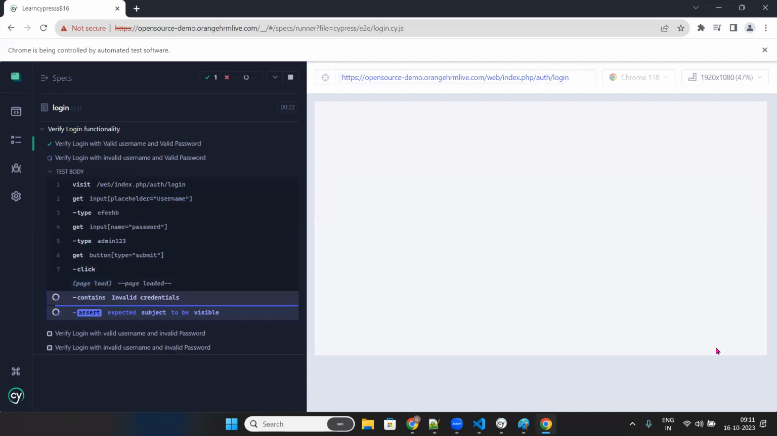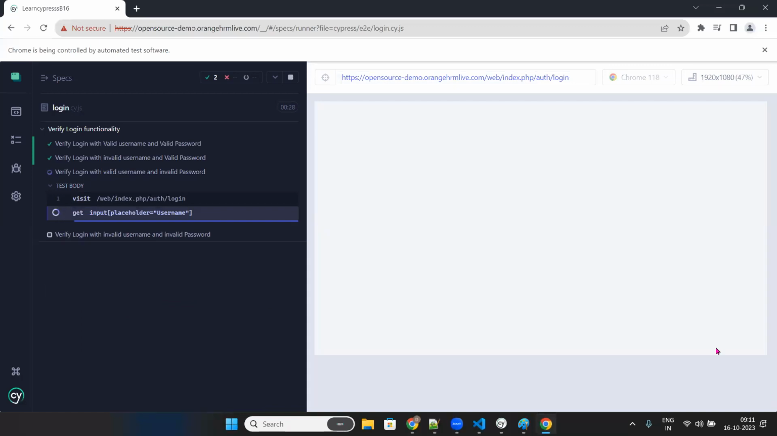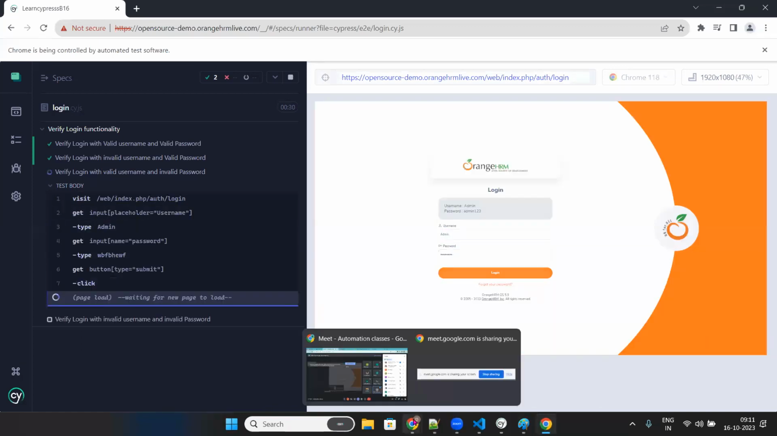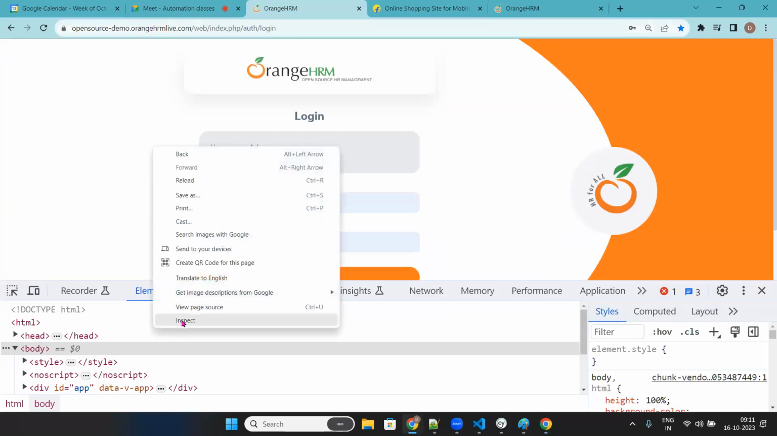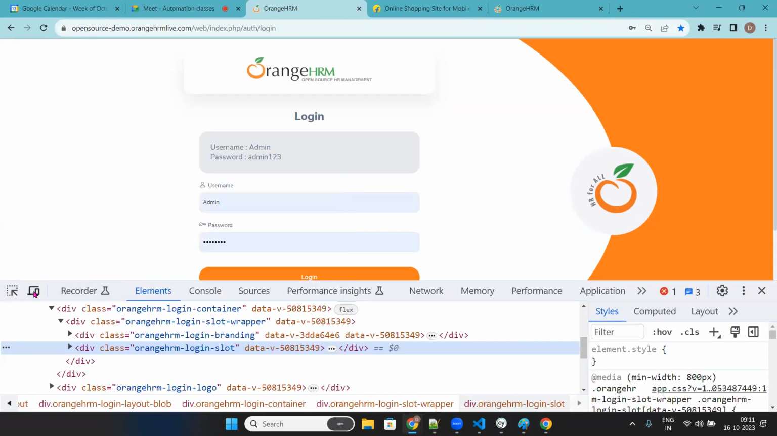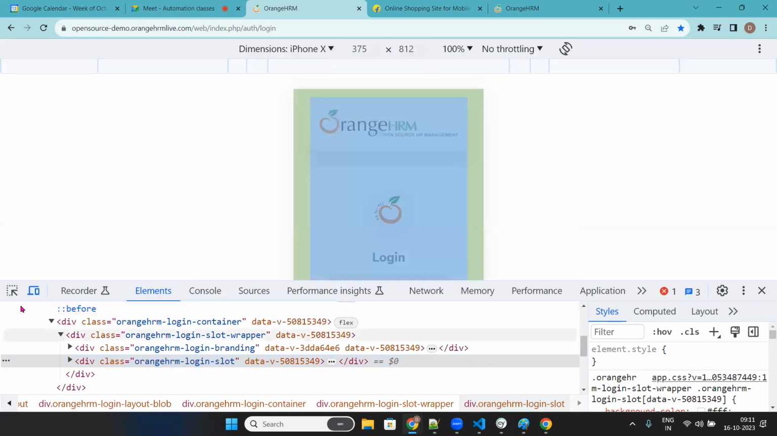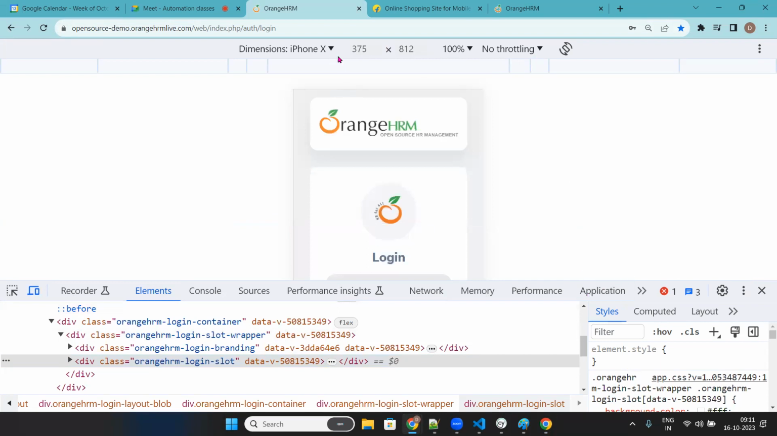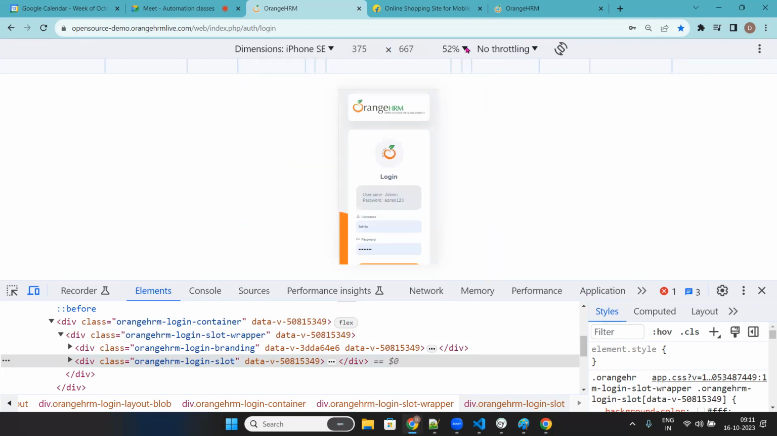Now we want to run in the mobile resolution. iPhone X is the resolution I want to run. So let us see what the iPhone X resolution is. Right click, here inspect. If you go to the second option, you can see different mobile resolutions: iPhone SE, iPhone XR, different resolutions. Let's suppose iPhone SE is the resolution I want to run.